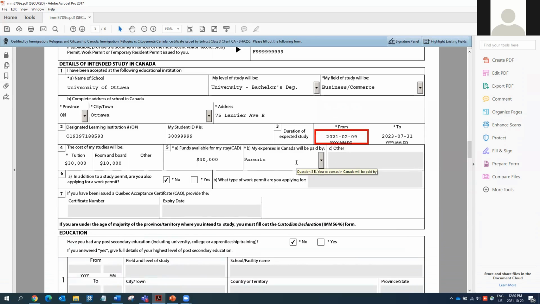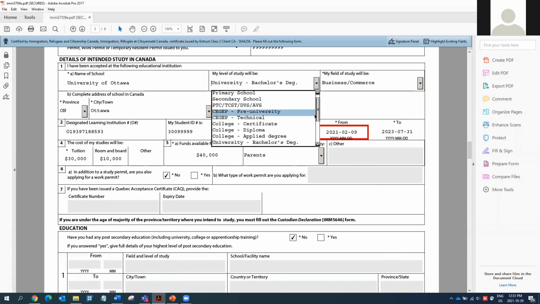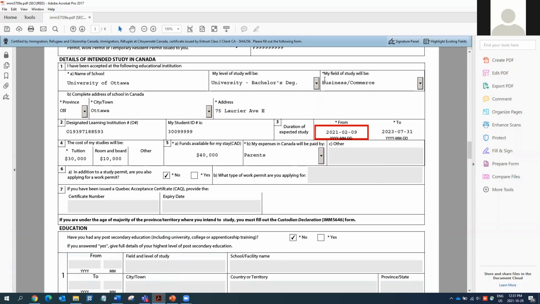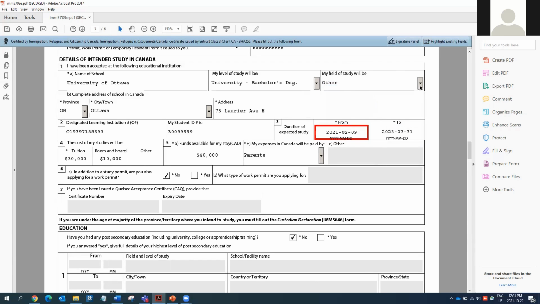Okay, details of intended study in Canada. Pretty straightforward here. So University of Ottawa, the level of study. If you're a master's student, make sure you put that. And then field of study. This obviously is not a very comprehensive list, so it's possible that your program will not be here. Pick the closest thing, or there's also the other option that you can put as well.